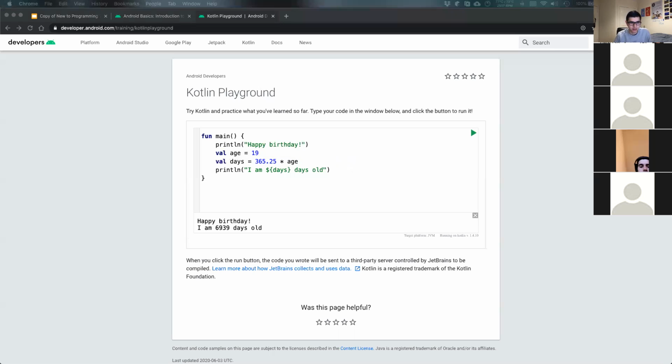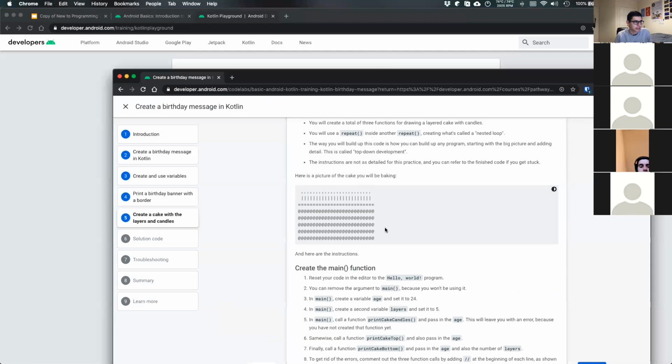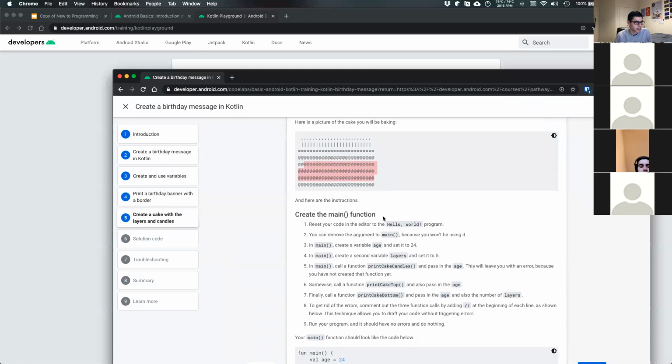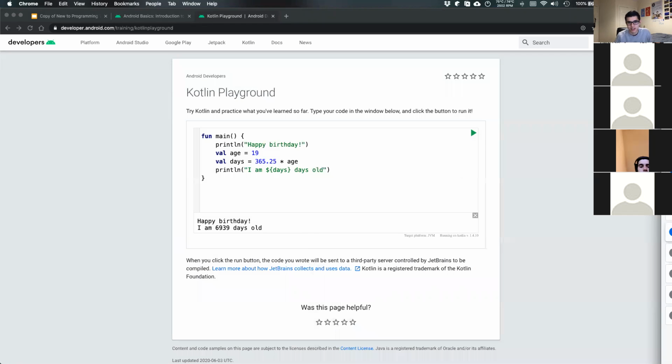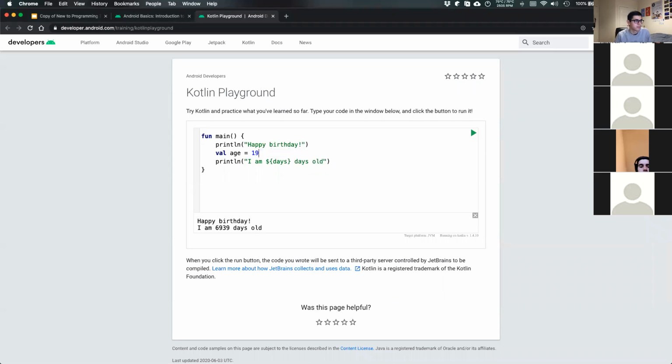Okay, so this birthday message, they're just doing some sort of text ASCII art. So I won't do that. You can do that if you want to. Have some fun with that. What I will do though is show you how loops work in Kotlin.